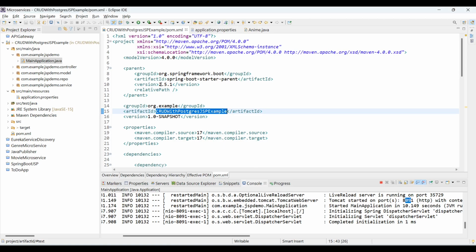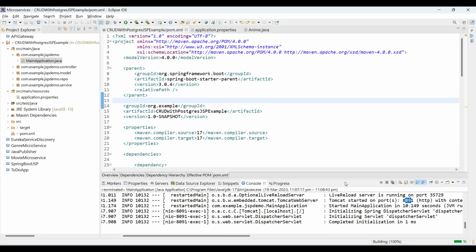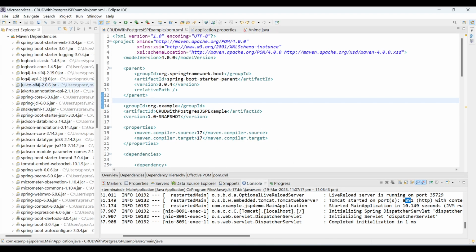Now let's try to upgrade this. Currently the Spring Boot version as of now is 3.0.4. I'll simply upgrade it to that version, and I'll stop the application because Maven can get problematic if you don't do that. Let's see in the dependencies if we got 3.0.4, and I can see that.